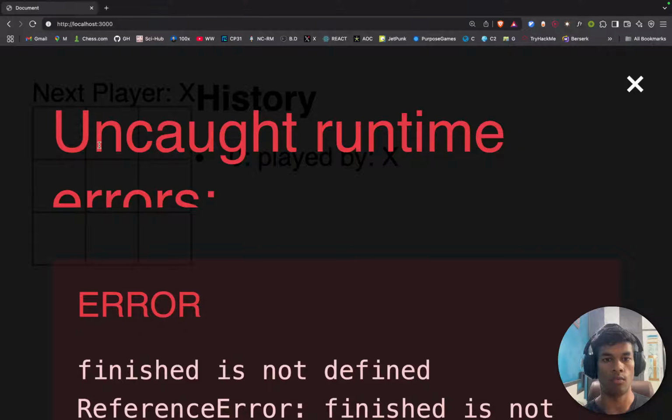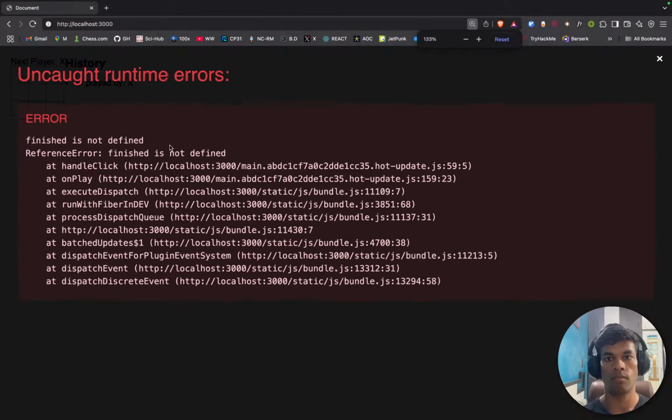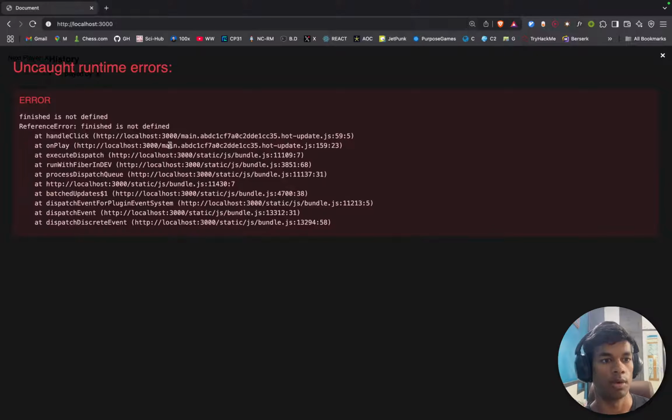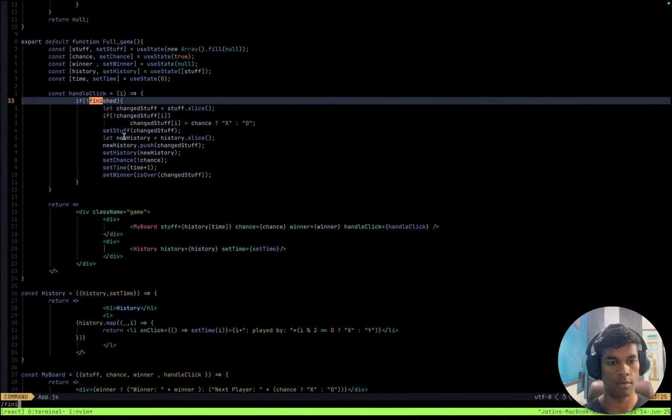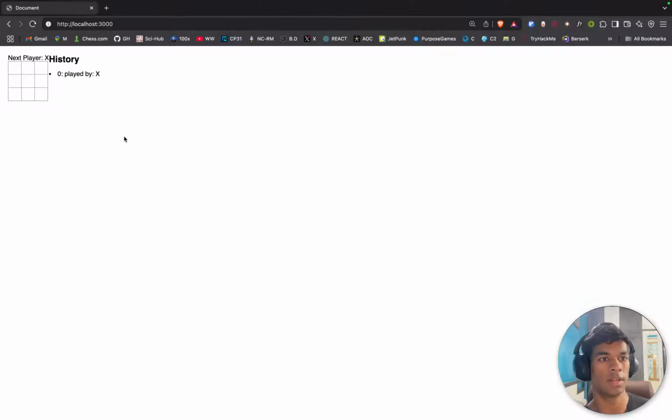Wow, this is actually too big. Finished is not defined. I'm using finished here, okay, yes. Winner, that should work. Now, why is it this small? We have a clear winner. Winner is still X, it is not being changed, right? And I cannot play from any part.